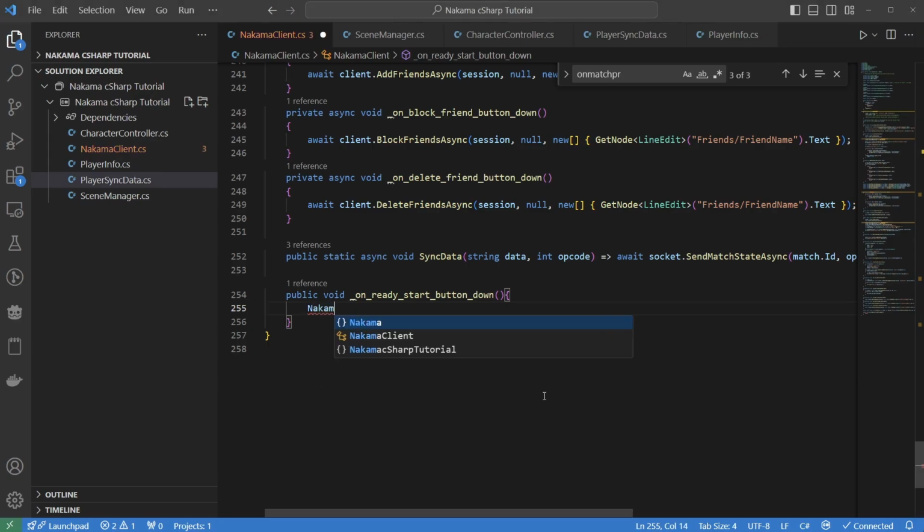So we'll say Nakama players bracket session dot username, because that's our username, dot status is equal to 1. So we're going to set our status to 1. So we're saying we're good to go.